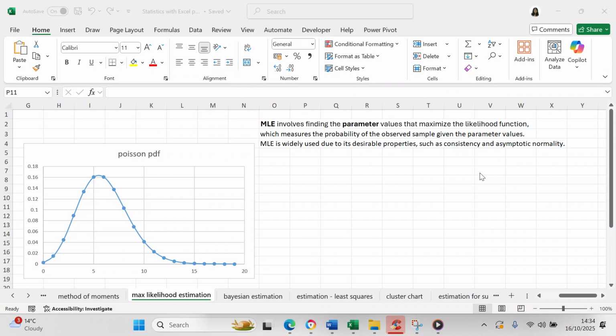In this particular video, what we're going to talk about is maximum likelihood estimation. Maximum likelihood estimation involves finding the parameter values that maximize the likelihood function, which measures the probability of the observed sample given the parameter values. MLE is widely used due to its desirable properties such as consistency and asymptotic normality.